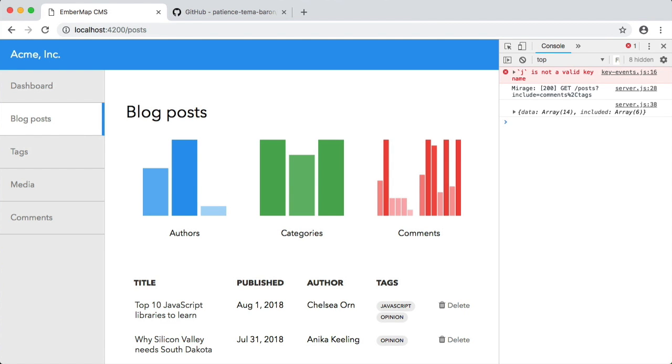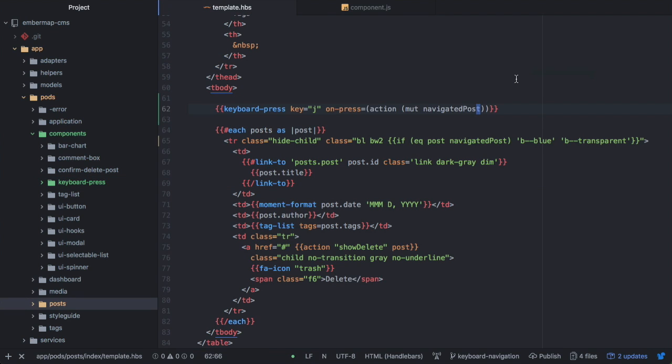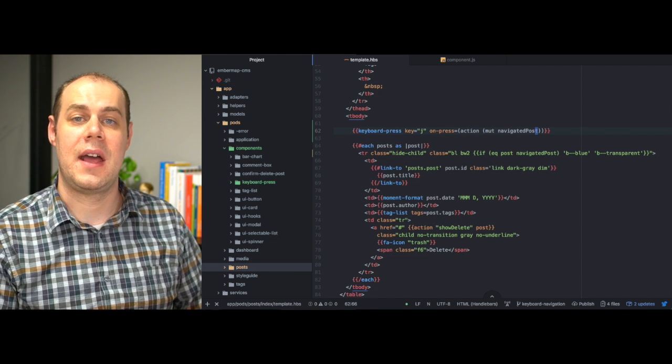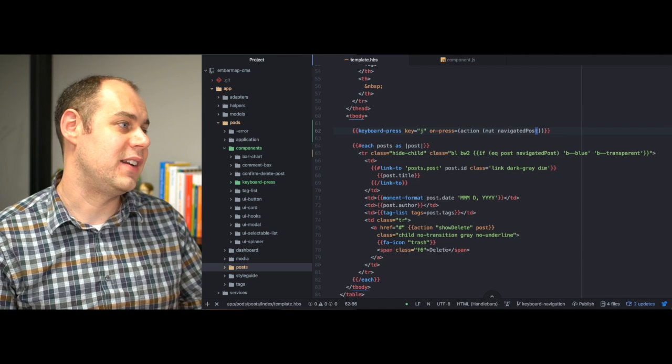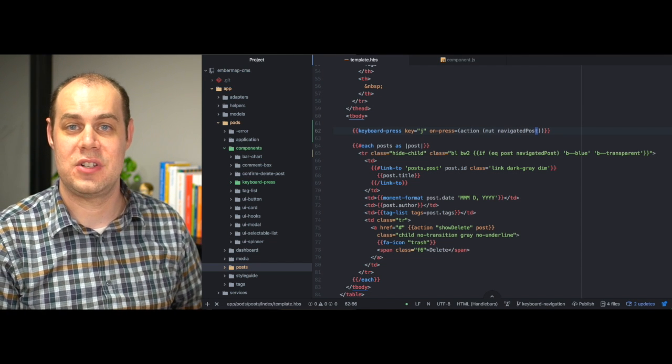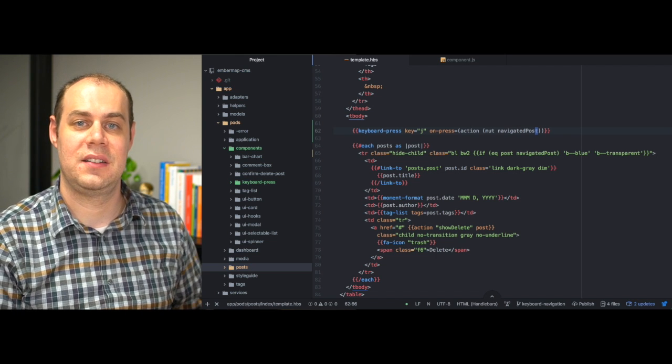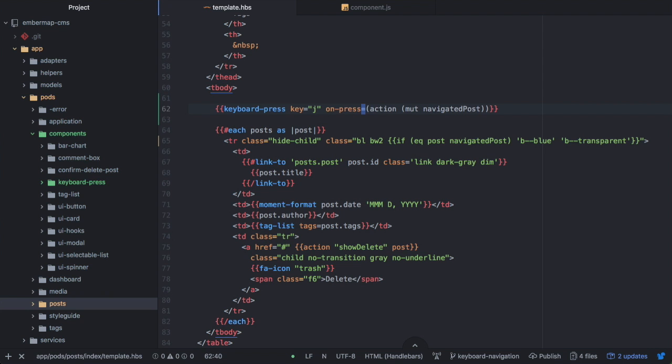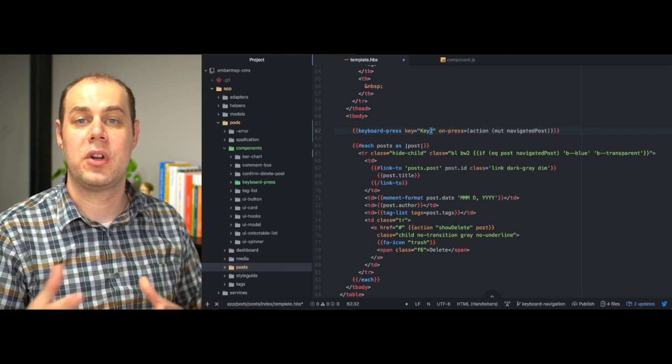Now, if I come back to the browser, I get this error message in the console that says J is not a valid key name. And this J is coming from the post template because J is the key that we're passing into the component. What's happening here is that Ember Keyboard has a naming convention and the string J does not match that convention. So we need to go ahead and change this. What we'll do is change this to key J. And this is the convention that Ember Keyboard uses.